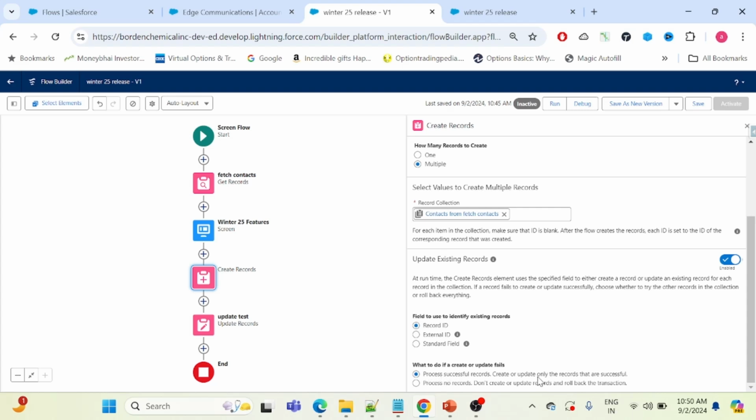As you know, I have selected the record collection. Now in a record collection, you can have, let's say, 50 records, out of which 30 might get created successfully. I mean 30 have proper data, and 20 don't have proper data, right? So this is where you can tell the Create element, or tell the flow, what to do even if one record in the whole batch fails.